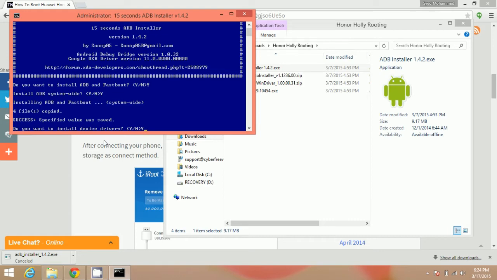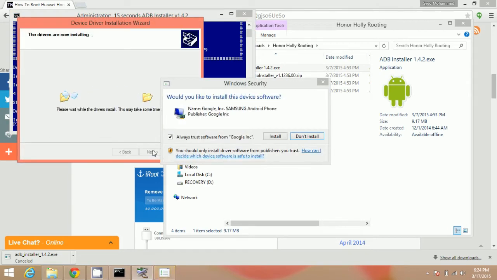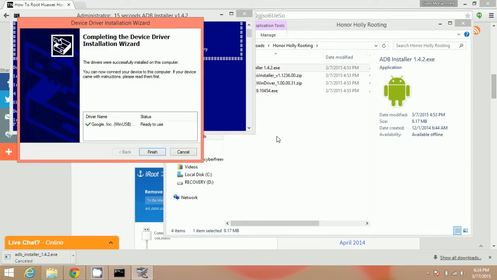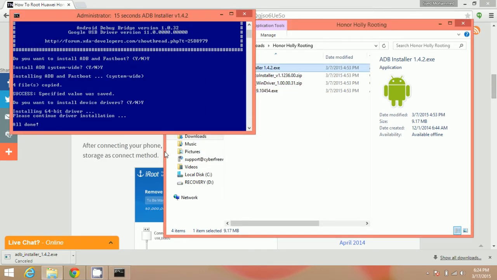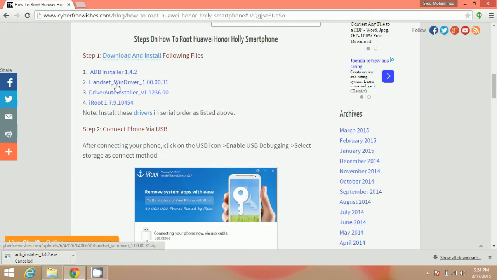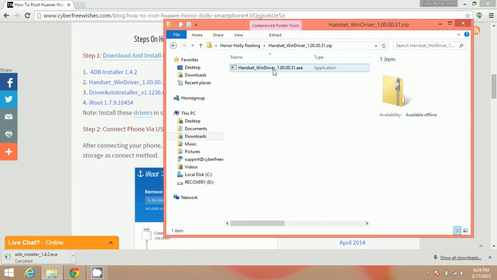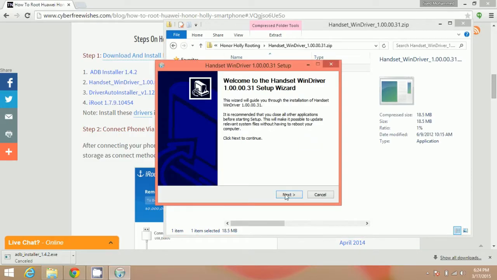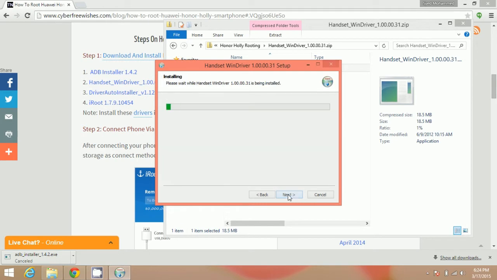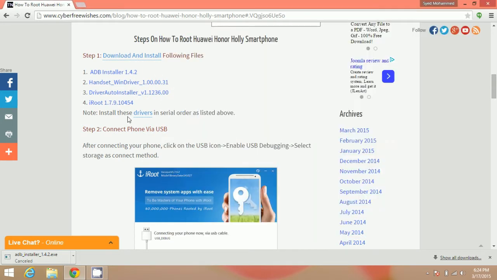It will ask for device drivers. Say yes. All done. You can see that everything is done now. Now click on the second one, handset win driver. I have handset win driver over here. Install it. Click on finish. Now it is successfully installed.